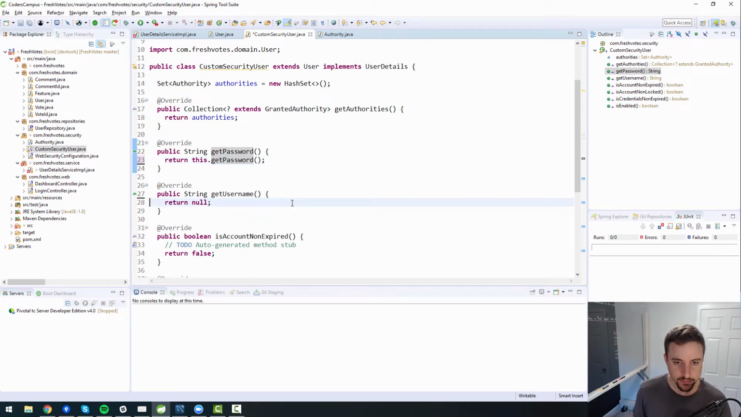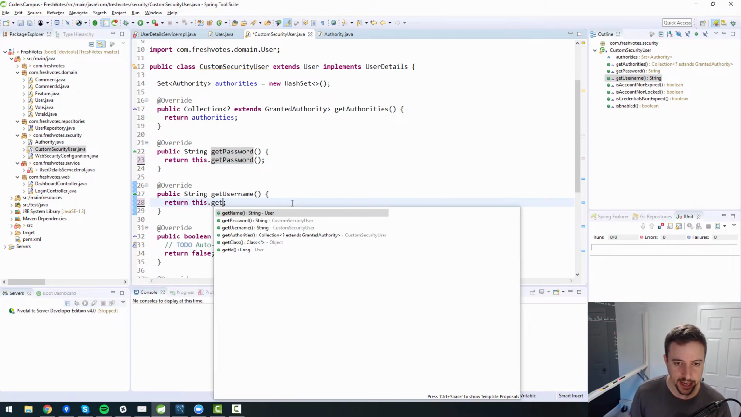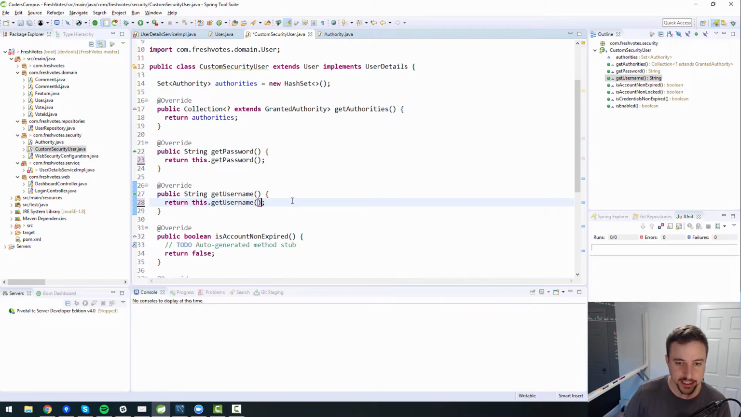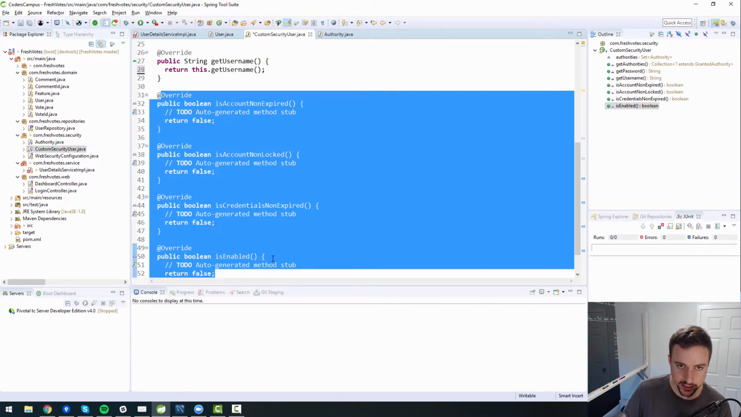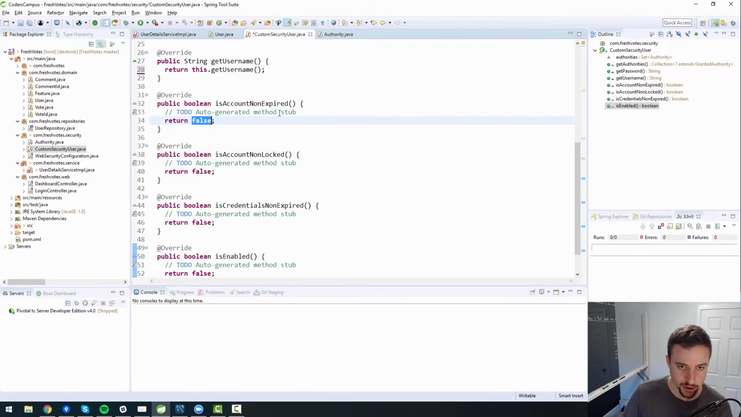Okay. Same goes for username. This dot get username. We can say that because that comes from the parent object. Now, fantastic. What about all these things? Well, generally, the way I do this is I just hard code return true for all these. The reason is that I don't want to get bogged down with implementing all the details for all these things in the database at this point in time.